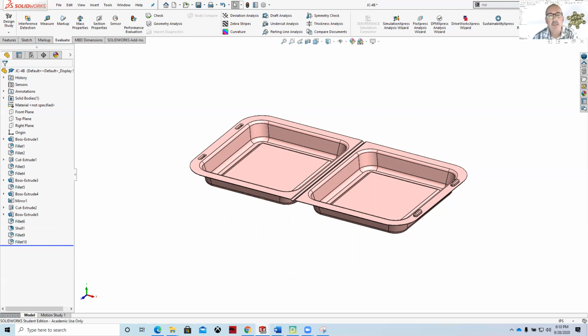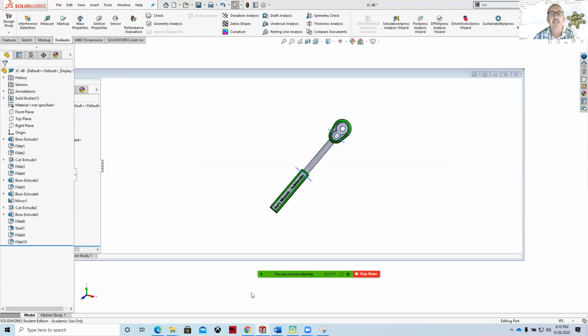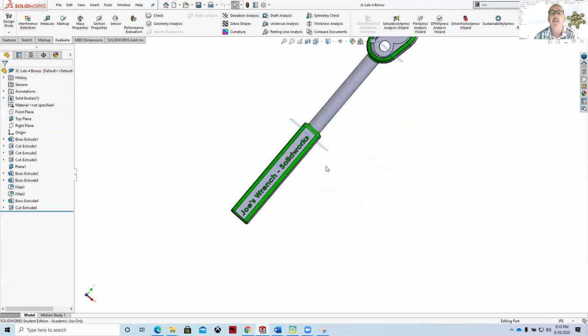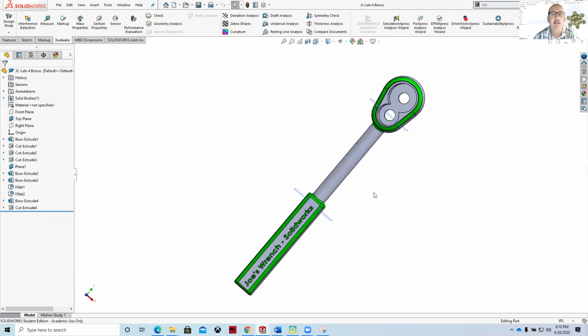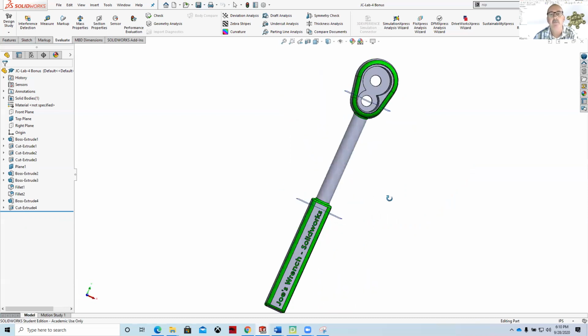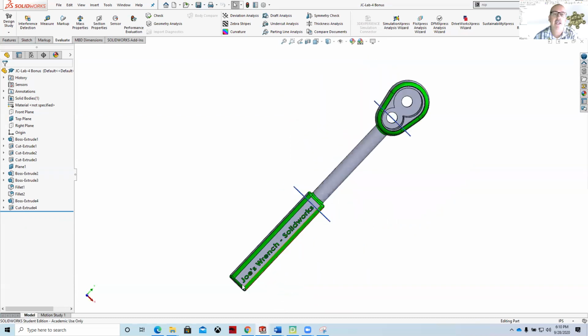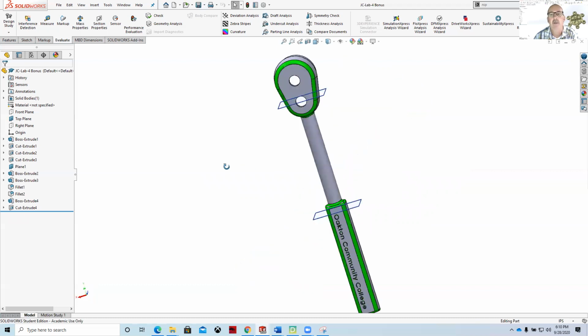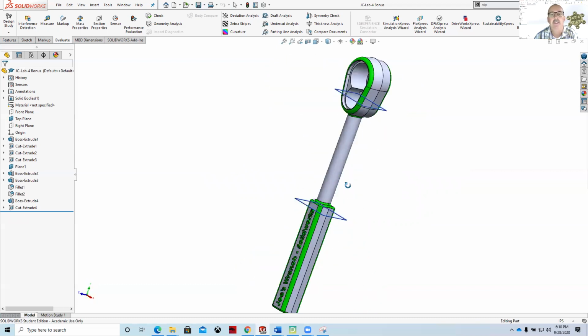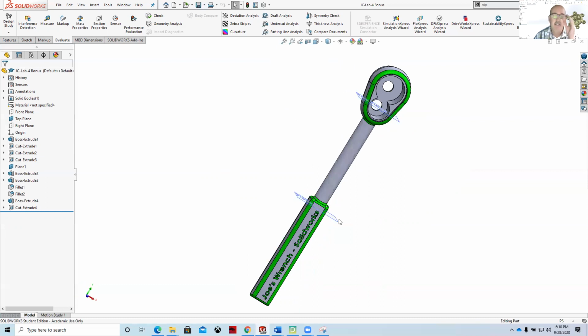I did add a bonus module, which is this wrench. I really like this wrench model. It's kind of fun to model. We also get into adding text and things on it. And so I added Oakton Community College and SolidWorks. This was developed by Chris Sikora over at Elgin. And he's got a lot of really terrific curriculum.